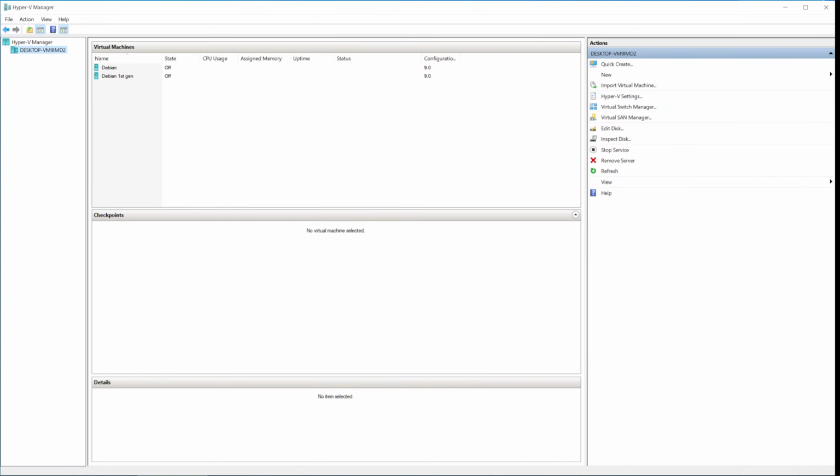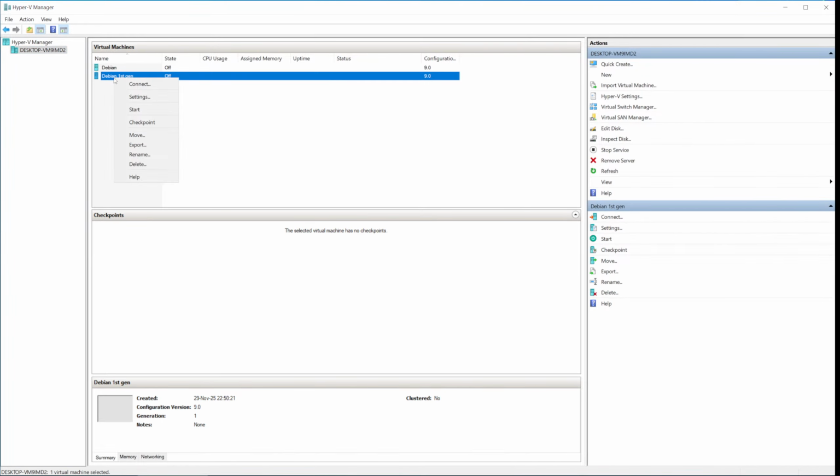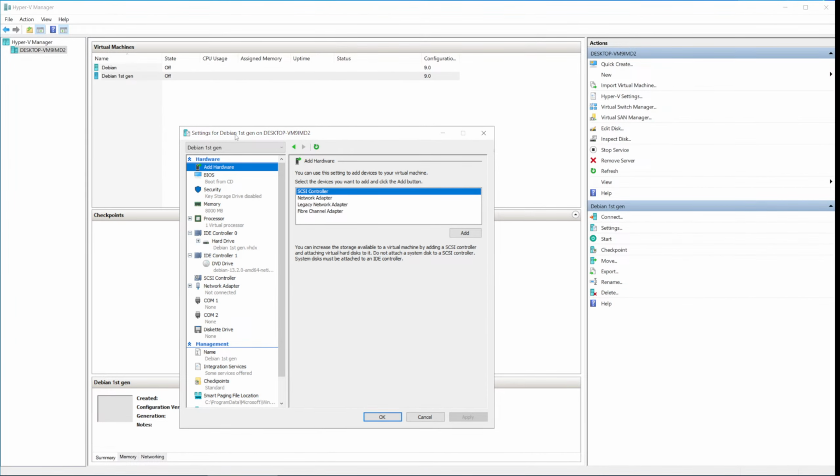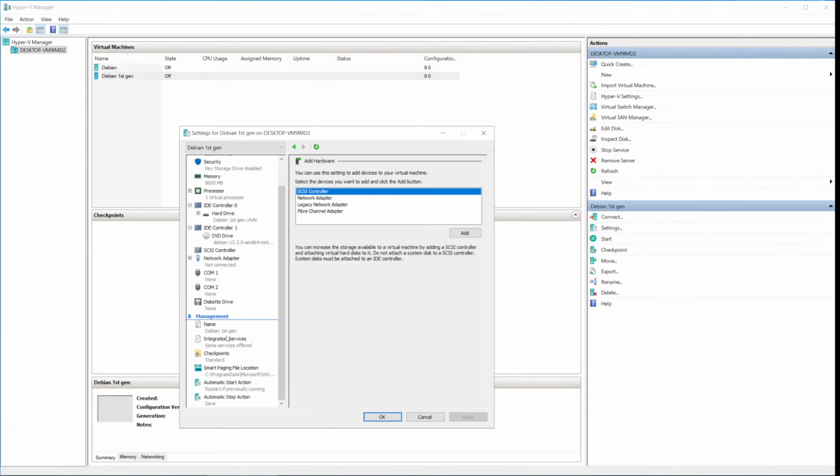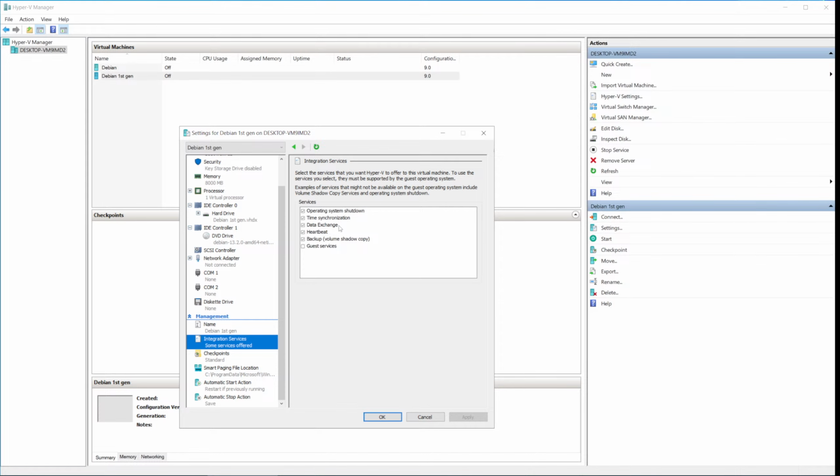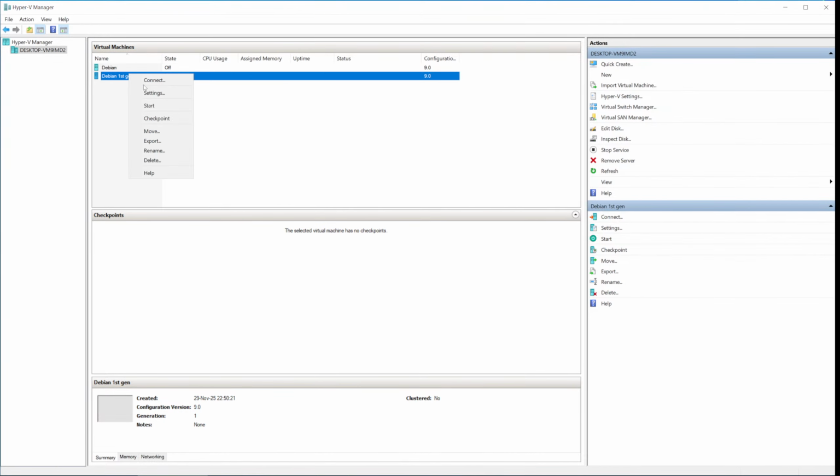Yeah, it's allowed. And then in Hyper-V Manager, right click the virtual machine, settings, and then management. Under management, integration, and here, if enhanced session mode is available, you'll see an option to connect with enhanced session. I don't see it. Okay, so we don't have that option.